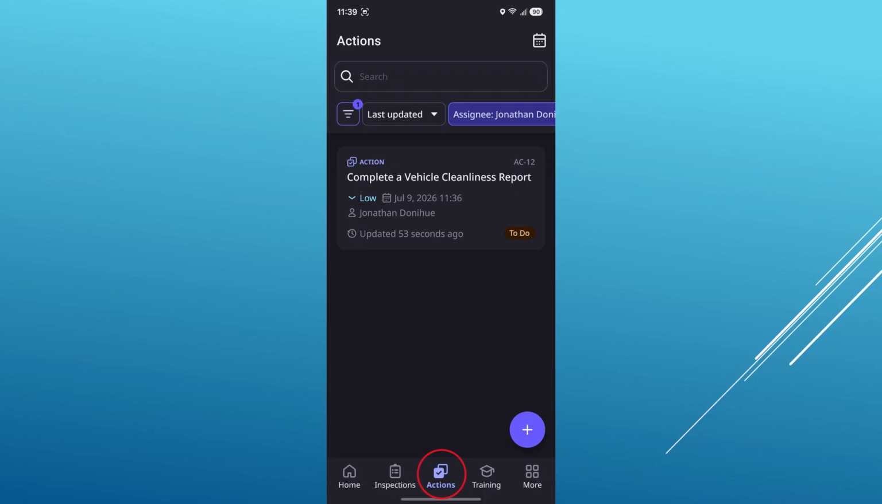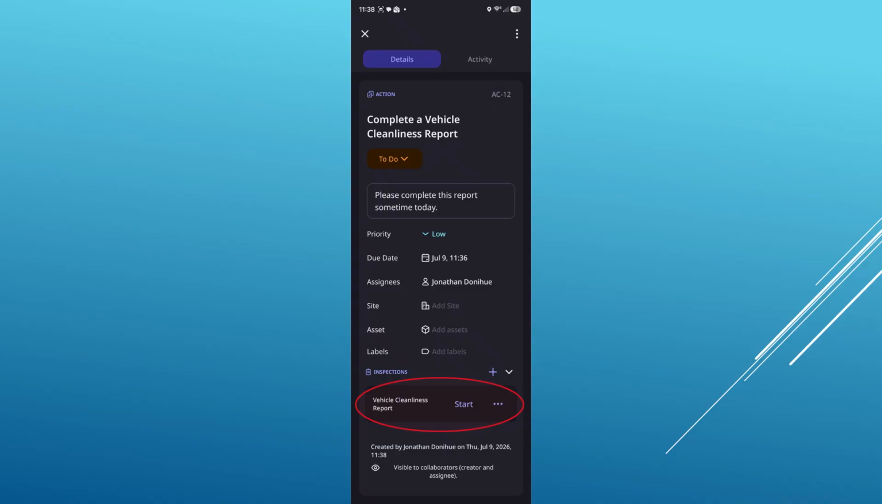Once you've done the action, you can easily click on it and open it. Click on the action, open it, and from there you can click on where it says to do, and you can change it to in progress and complete anytime that you're done with doing it. So in this particular case, because it's been assigned a report or an inspection, down toward the bottom where it's circled, you'll see there is an inspection part, and you would click on that to start your vehicle cleanliness report.